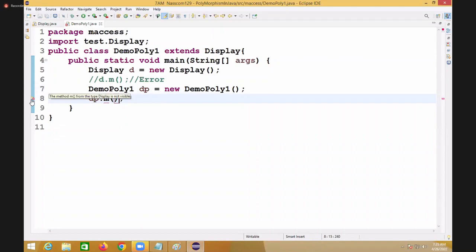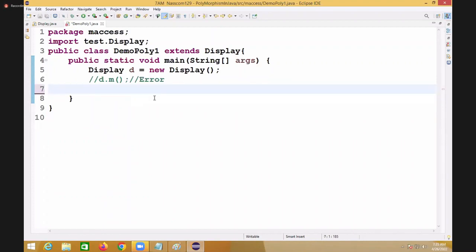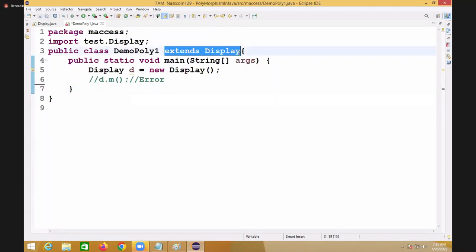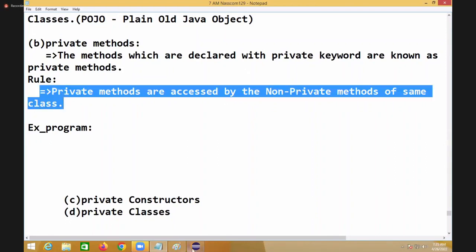See there, the method m from the type Display is not visible, meaning the private method is not coming out. At any cost, a private method is not coming out, and even when I link it with inheritance it does not come. You already know the theory. Then what do we have to do now? Private methods are accessed by non-private methods of the same class.